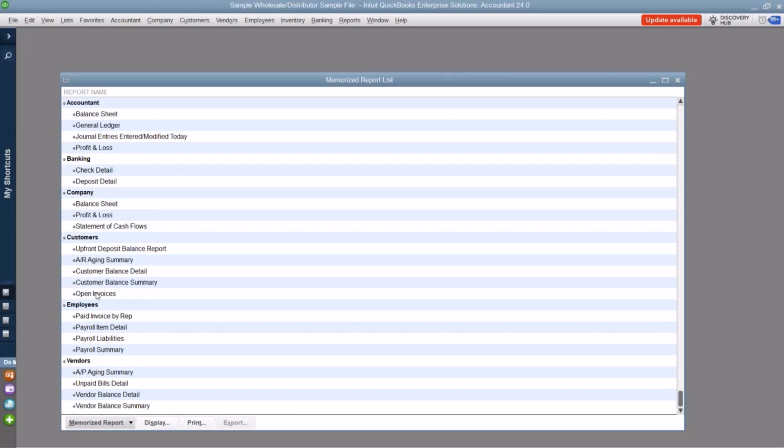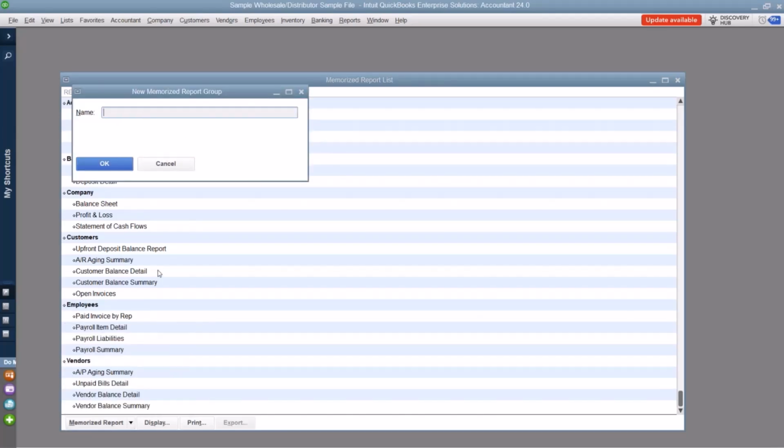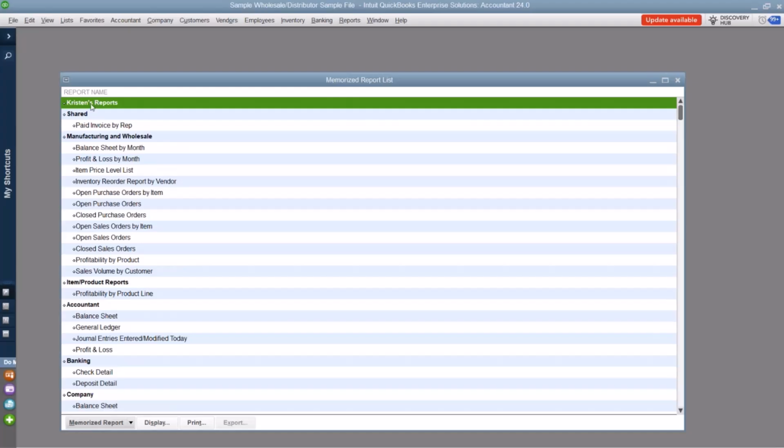Now this is going to segue into organizing and kind of managing these memorized reports. So we've got it at first in the employees group. Maybe I don't want to keep it there. Maybe I would like my own group of reports that I want to keep mine in. Okay, so I'm going to come down to this little memorized report button, and I'm going to click this caret next to it, and I'm going to add a new group. So I'm going to click new group, and I'm going to type in Kristen's reports.